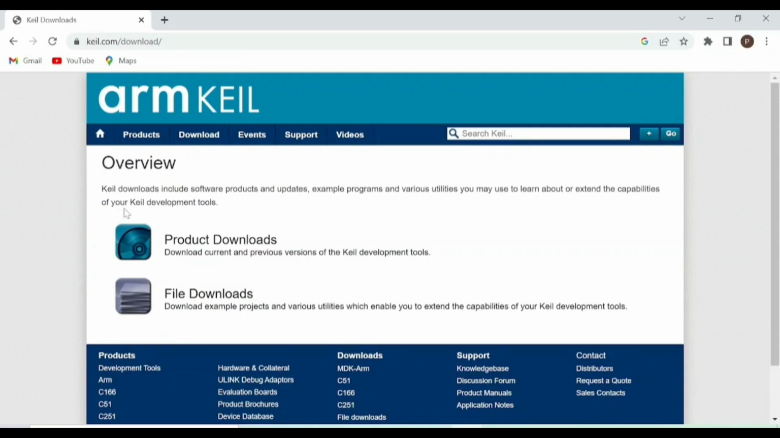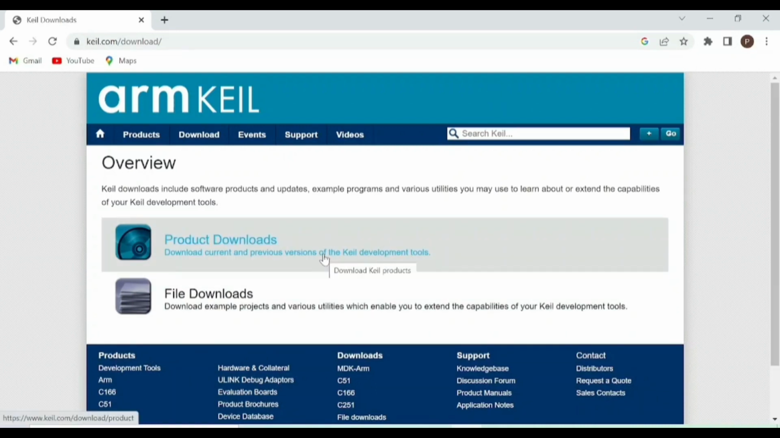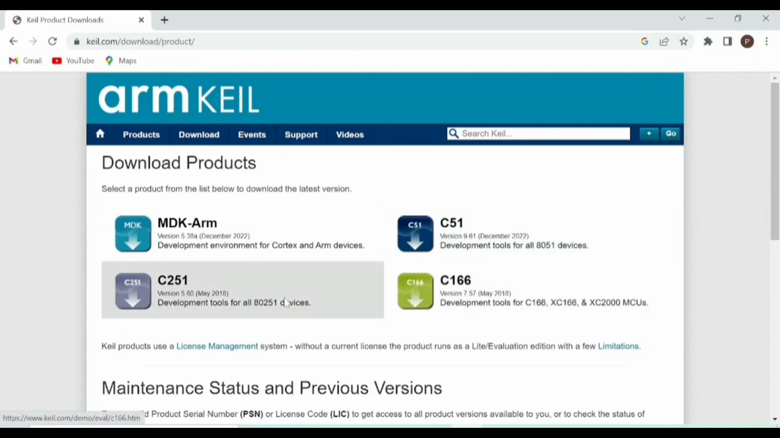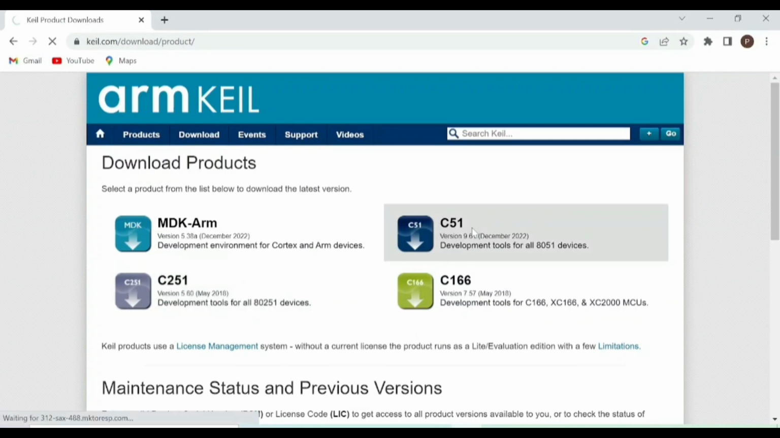Once an interface like this appears, you are generally given the product download, that is the software download, and the file download, which includes some example files. Let us click on product downloads. The moment you click on product downloads, this website will open. Here you have different versions: if you are using ARM devices, you can use this software. For 8051 devices, you should use this software. As I will be using the 8051, I will click on this.